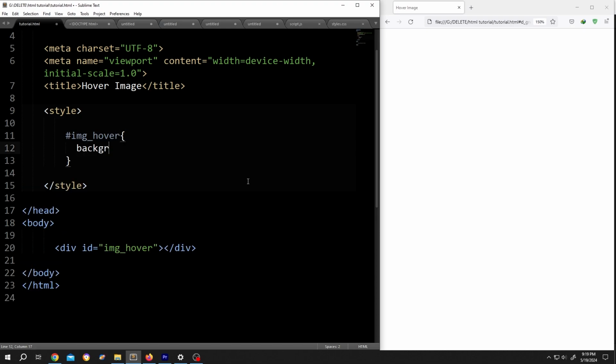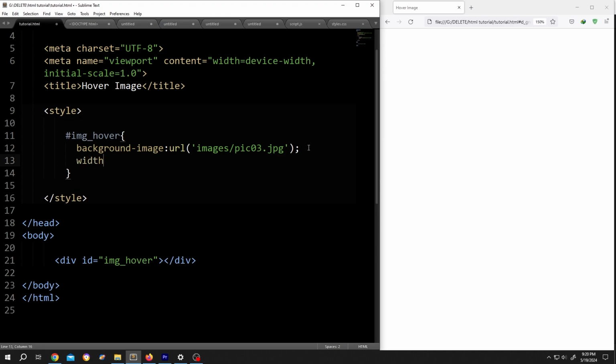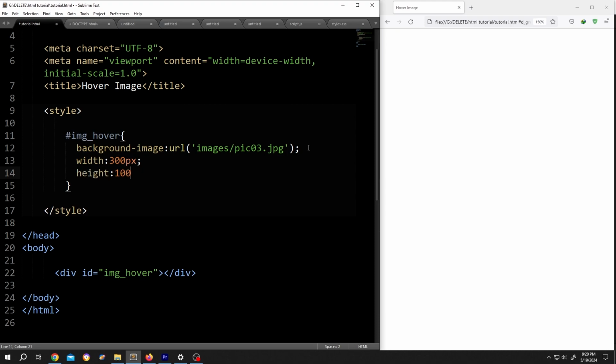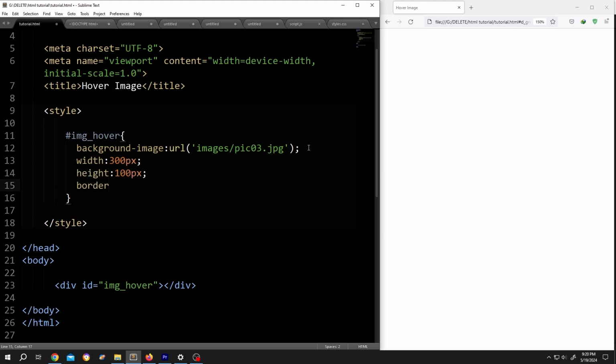Add the image. Background-image colon url, opening parenthesis, closing parenthesis, semicolon, inside single quotation double dot. Then suppose our image is inside the images folder. So the folder name images, then the image name pic03.jpg. Then the image width and height: width suppose 300 pixel, height 100 pixel, border radius 15 pixel.